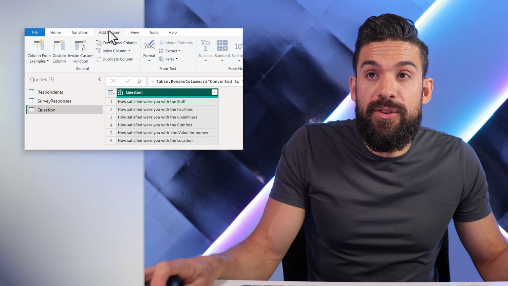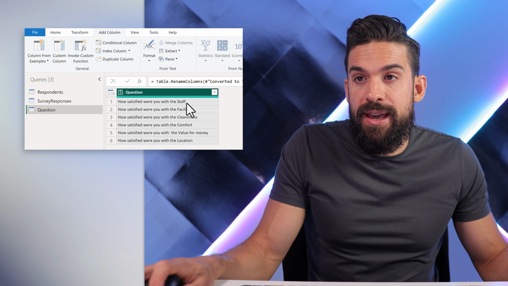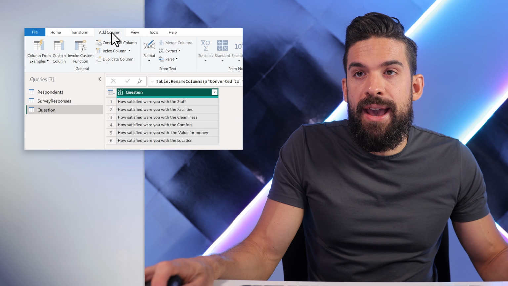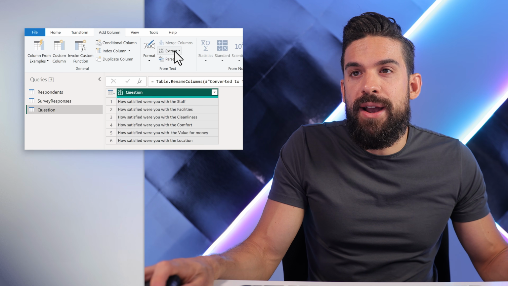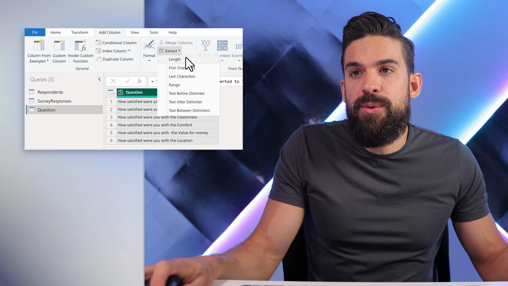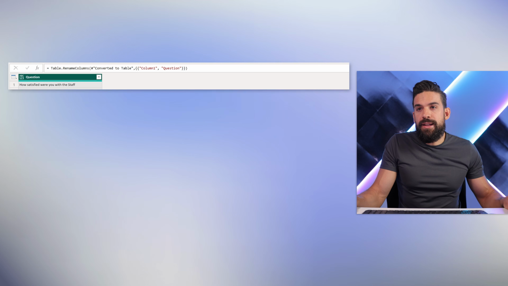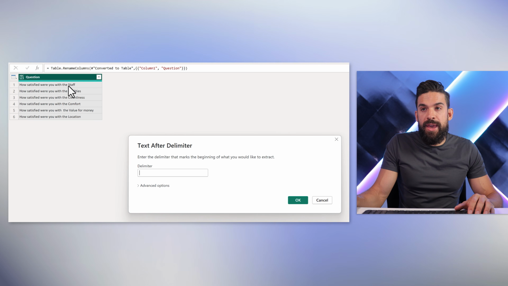For example, by going to add column, and let's say we have the question category, which is always there at the end. Then we can say add column, and then we have to look for extract over there. And we want to have the text after the delimiter. Now the delimiter is going to be a space, which we have there between the and then the category. So I'm going to put in a space.